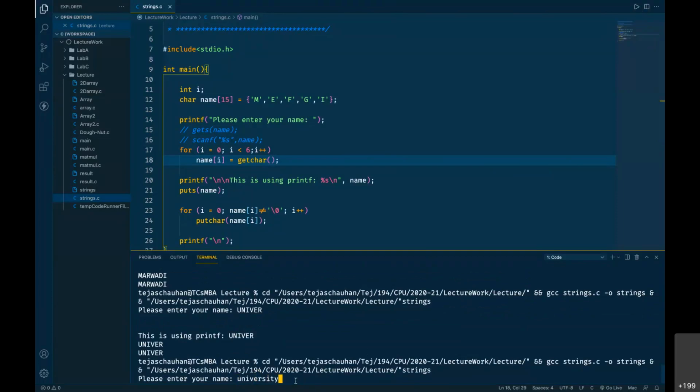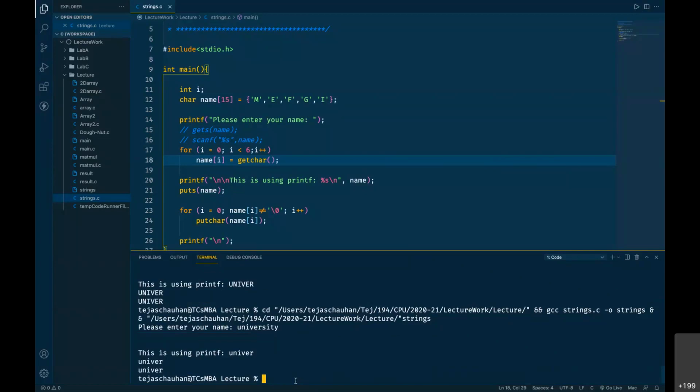Okay, all small letters, university. मैंने 6 से ज़्यादा characters टाइप किए यहाँ पे, and I press enter. Still उसने 6 character ही लिए, small UNIVER. SITY उसने get नहीं किया because getchar function एक character get करेगा. अगर ये loop 6 बार चलती है तो वो 6 character लेगा और उसके बाद सब कुछ neglect कर देगा.